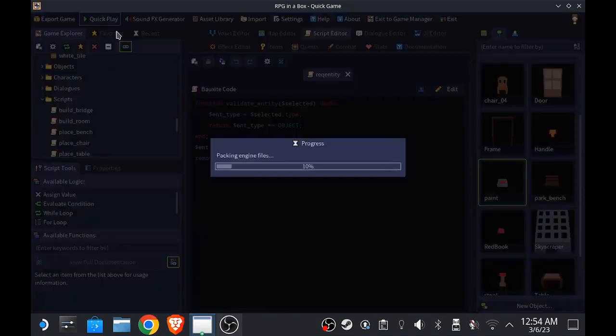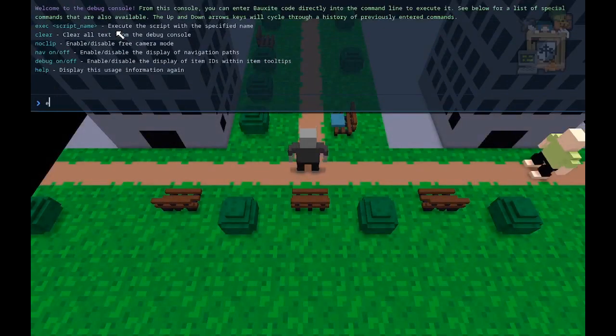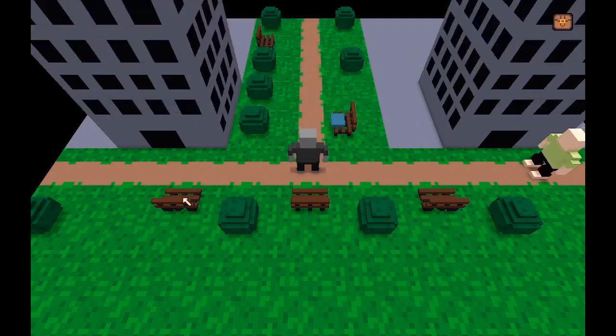Let's play the game. And if we type execute request entity script, now as I move my mouse around, you can see that if I'm over a tile, I don't have the hand icon. If I'm over a character, like the player or Bob, I don't have a hand icon. But if I go over an object, the hand icon appears.